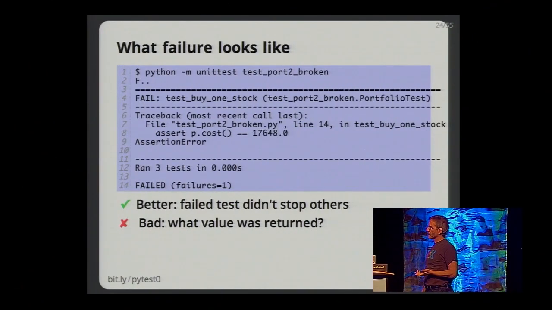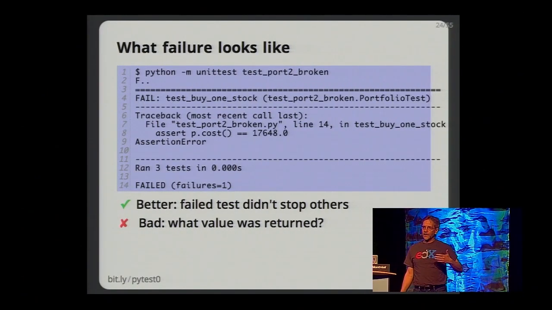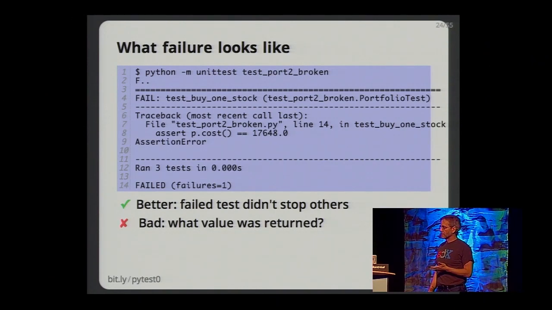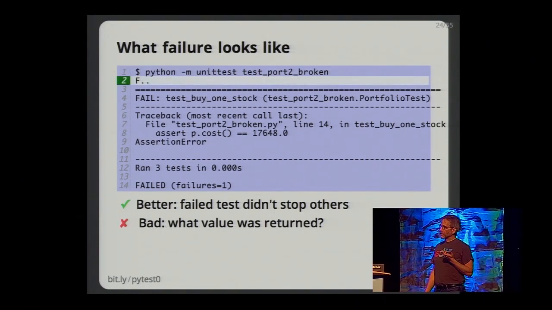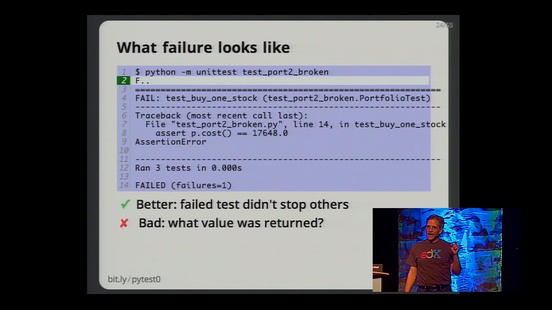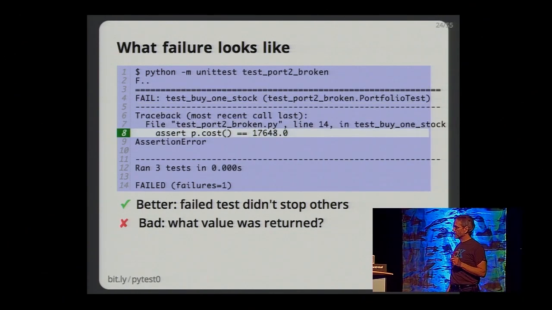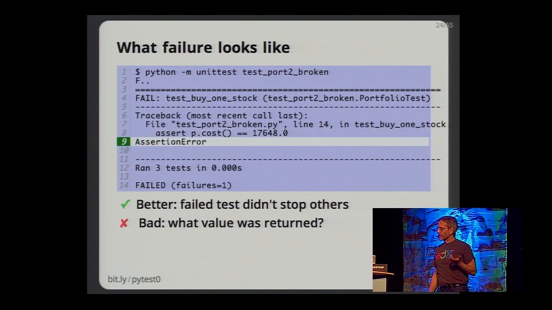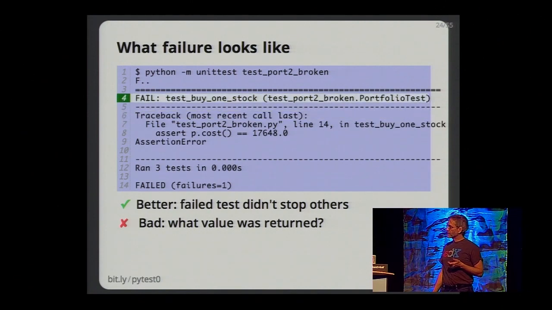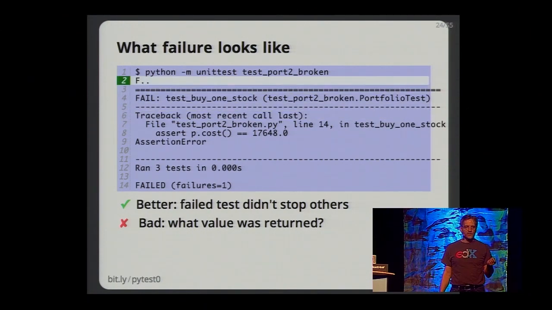Now, what does failure look like? Suppose we had either broken our test code or broken the product code itself. When you run the tests, instead of a dot, you'll get an F. The F means failure. Here what we've done is we had an assertion that was wrong. We had the wrong price in there or something, and it raises an assertion error. So all the tests run, and you get an F for every failed test and a dot for every passing test. And then at the end, every failed test prints a stack trace.